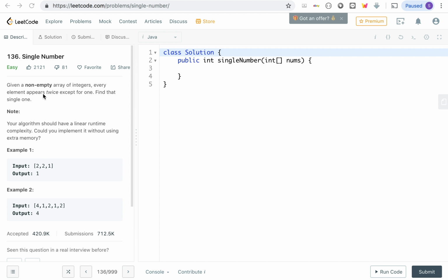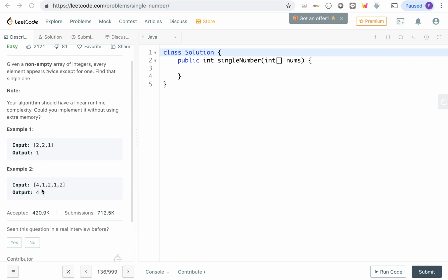Given a non-empty array of integers, every element appears twice except for one. Find the single one. Let's take a look at the examples given. The first example is 2, 2, 1. 2 appeared twice, but 1 appeared only once, so we are going to return 1. In the second example, we see 1 twice, and then we see 2 twice, but we only see 4 once, so we are going to return 4 in this case.